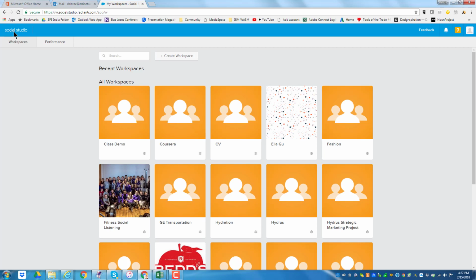Now I'm back to all my workspaces. You can create a workspace, or I've already created one here called Class Demo. If you look on the workspace, first off, you can put in any kind of picture you want. And you'll see down here the little gear. The gear basically takes you to the administrative and the system functions of that one. So I've created one called Class Demo. All you have to do to create a workspace is to click Create Workspace.